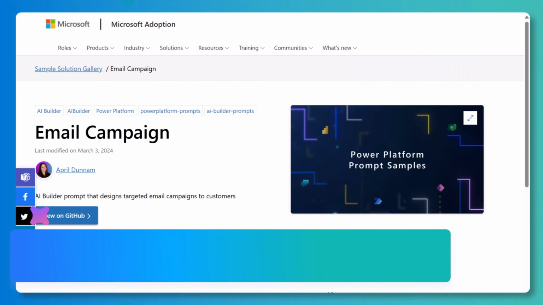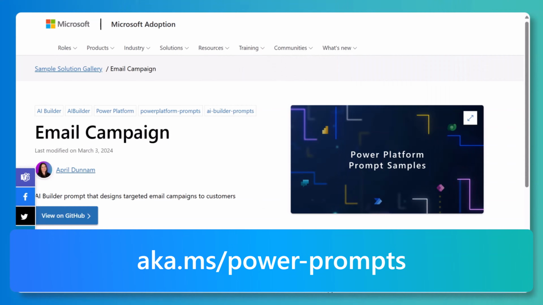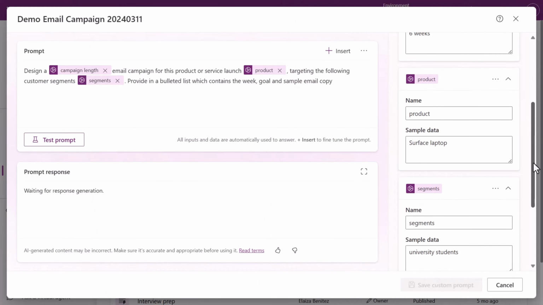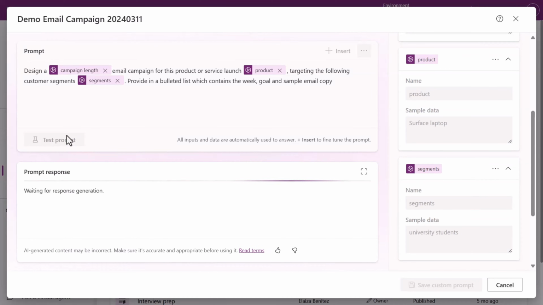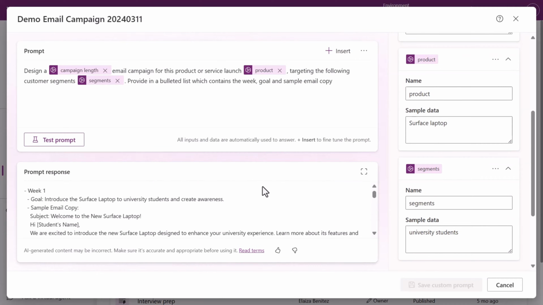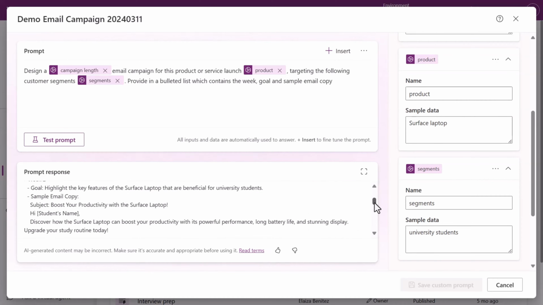Next up, we have premium connectors. I'll use the AI Builder connector again, which I covered in the previous episode. I'm going to add a prompt action by using the email campaign prompt from our prompts library. I've already created this prompt action where I've already added sample data for the input parameters, and I've also tested the prompt. Let's add my prompt as an action to my custom copilot in Copilot Studio.